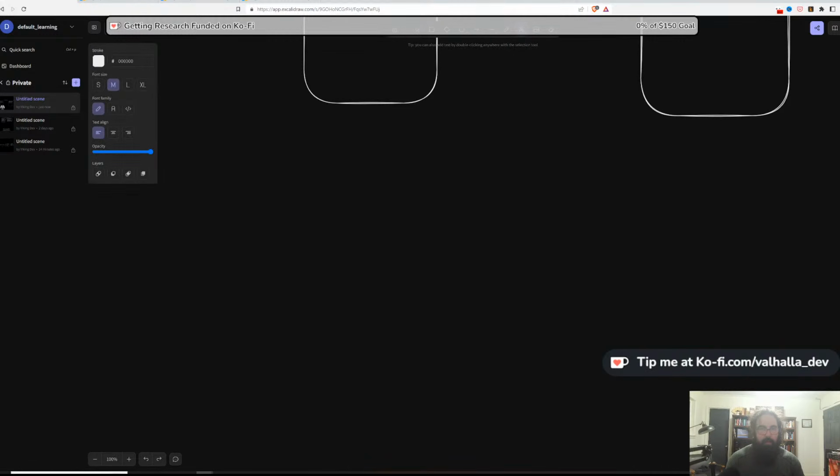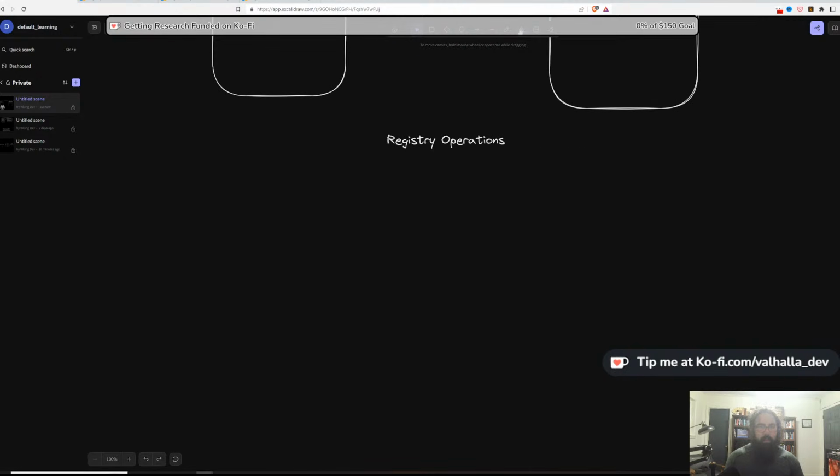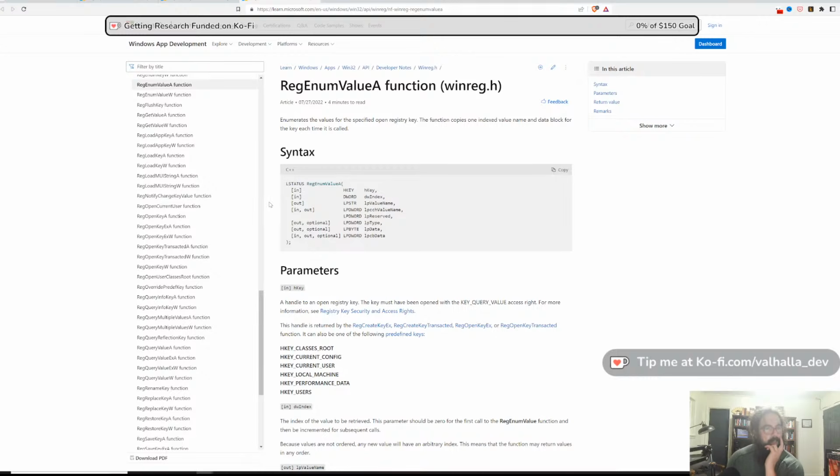So let's open up a new spot for registry ops. The general flow should be RegOpenKeyEx. Then it should be RegEnumValue, which enumerates the values for the specified open key, copies one indexed value name and data block for each time it's called.